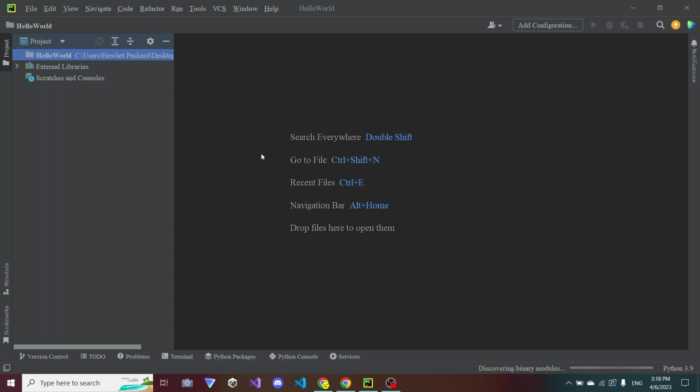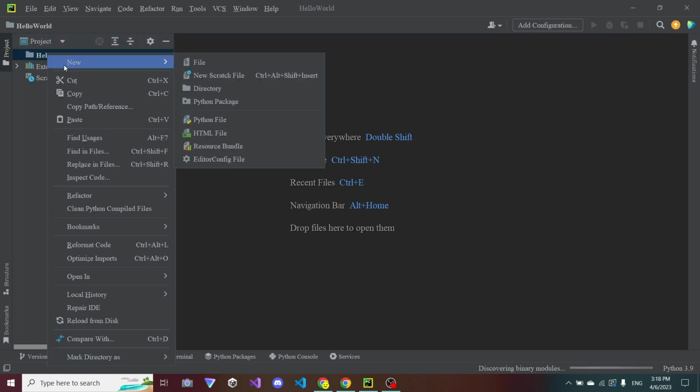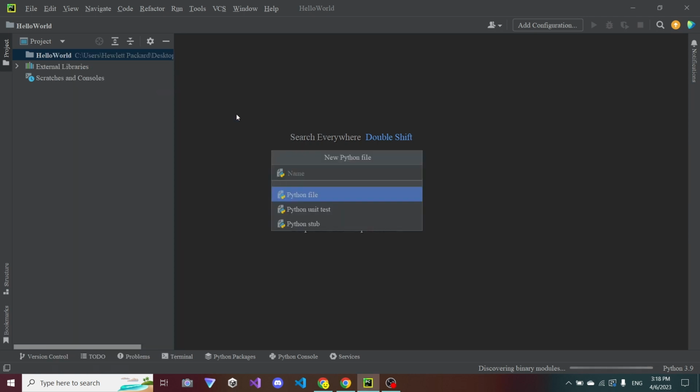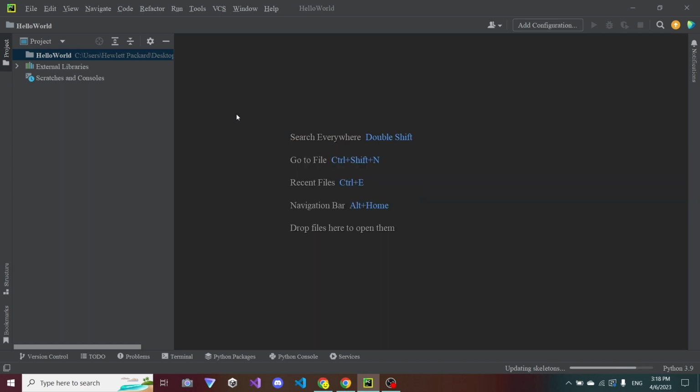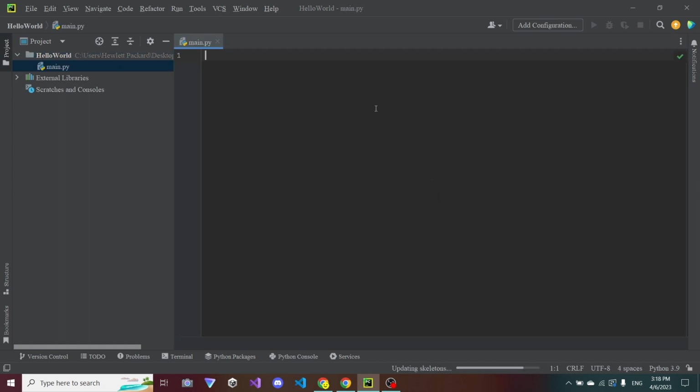So first off, we have just an empty folder right now. So we're going to go ahead and right click on Hello World, and we're going to create a new Python file. I'm going to name it main, and we're going to click enter. You can name it anything you like, it's fine.